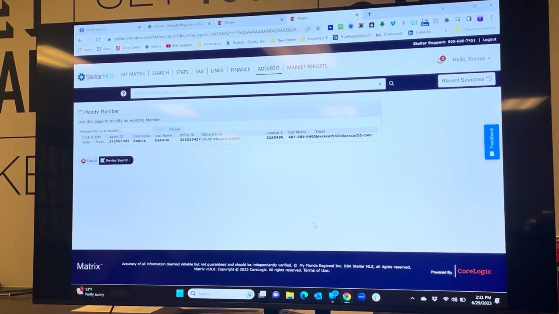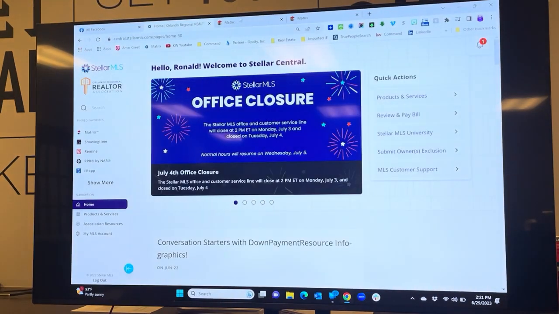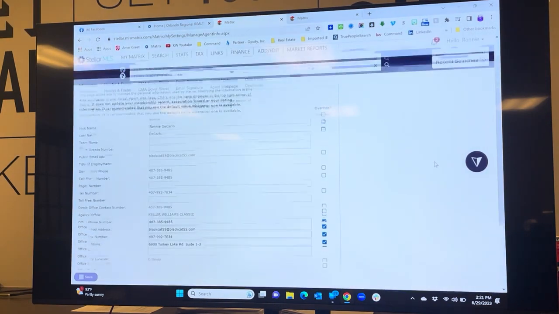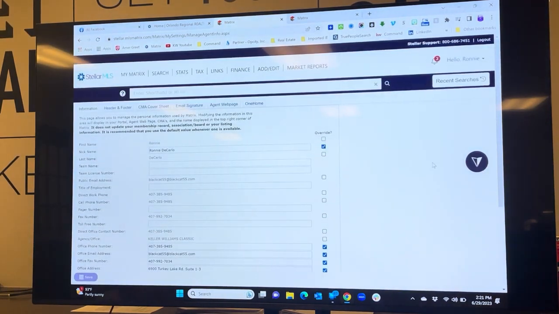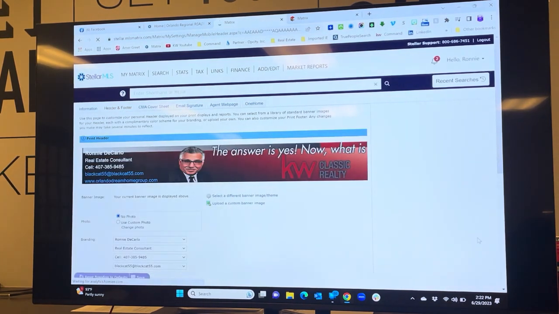Okay, so let's get back to here. We have already done our information page, correct? We are now going to move over to the next tab. The next tab is header and footer. Why do we want to do the header and footer? Because when you print out reports, you have the ability to have a header at the top there.